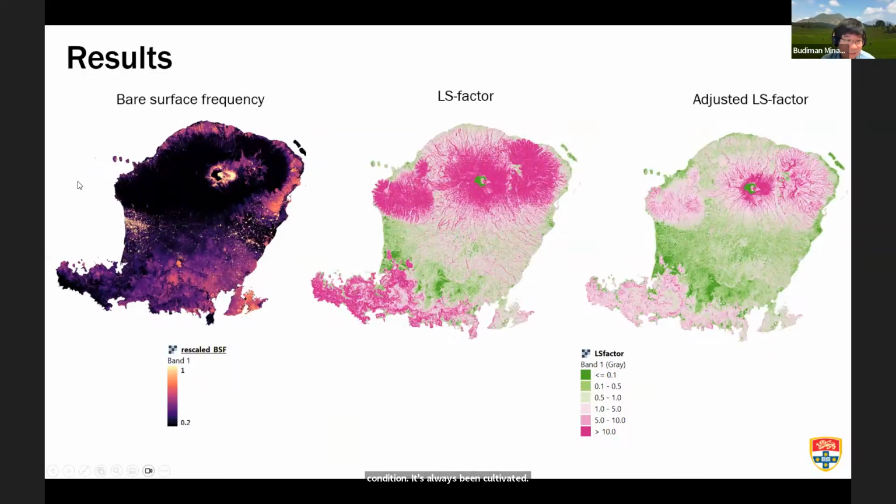So here we have a picture of the bare surface frequency. The colors red and yellow mean that the area is always being cultivated, and the pink or red color indicates that the soil is bare 50% of the time, not covered by vegetation. The dark color, for example here in the mountain area, means it's always covered.